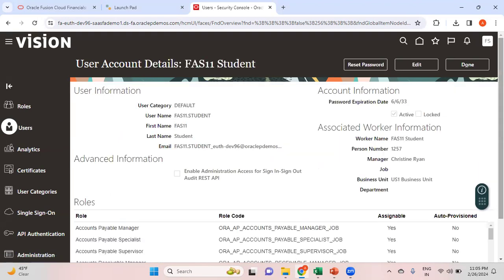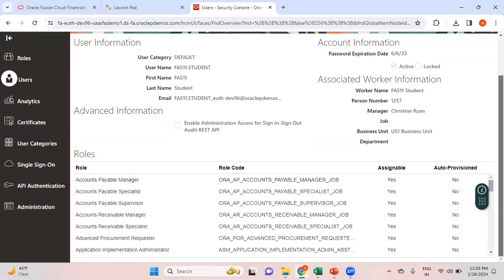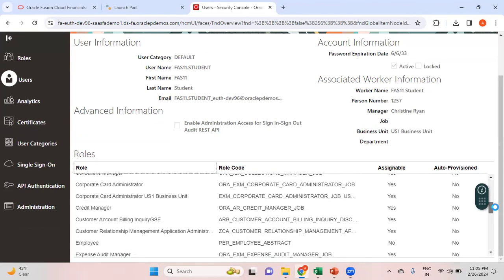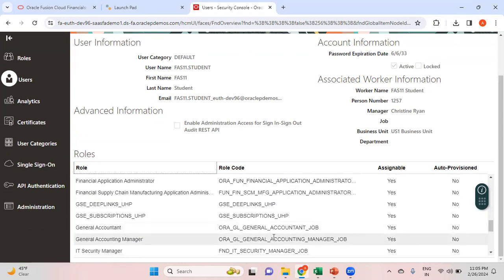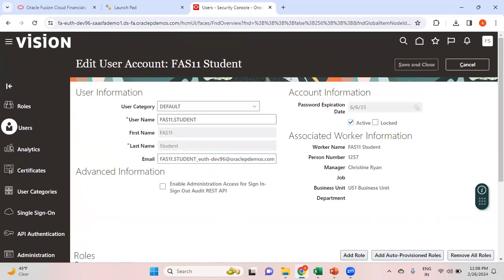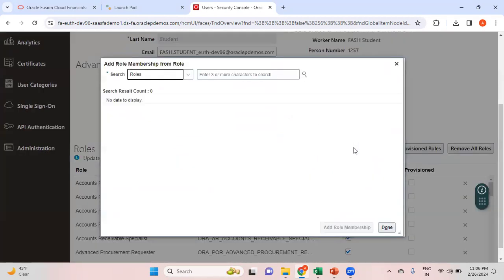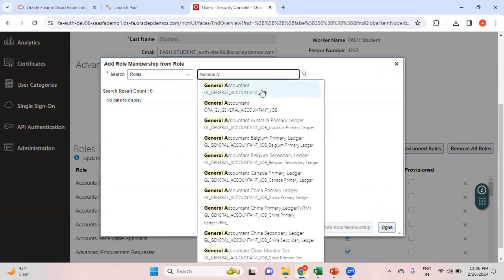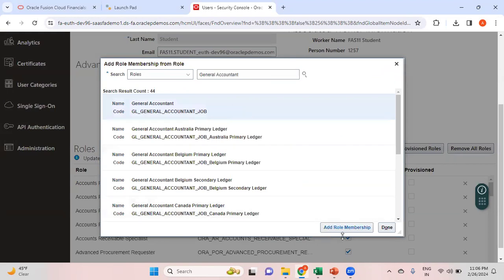This being a testing environment, you can see there are a lot of other roles which are already assigned to this particular user. Let me check. I believe the roles general accountant and general accounting manager are already assigned to this particular user. But anyways, it's a very simple step. In order to assign a role, click on edit, click on add role, and then search for the role. So probably general accountant is already assigned, but just select this and click on add role membership.